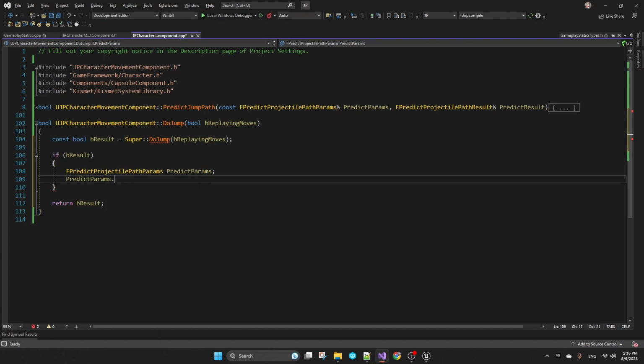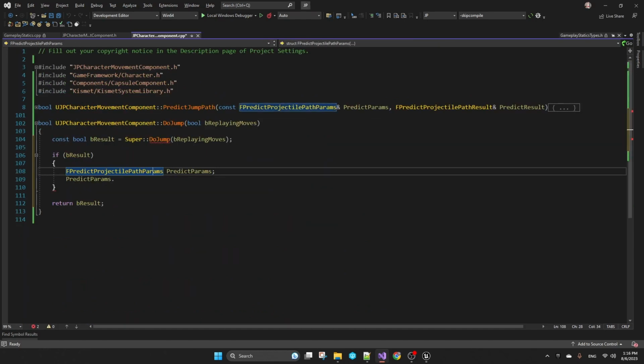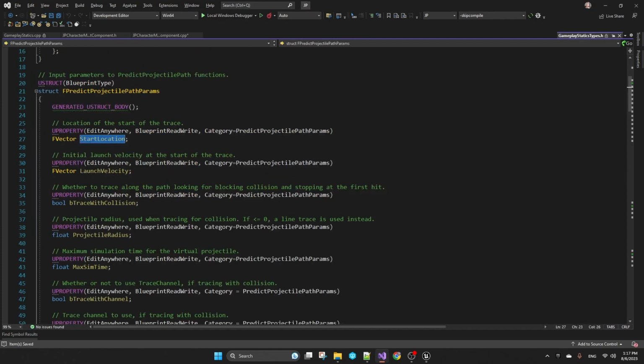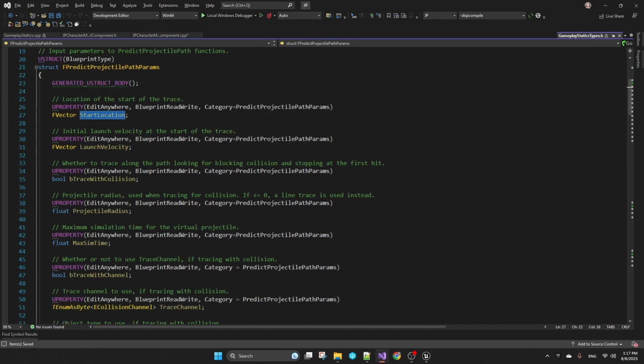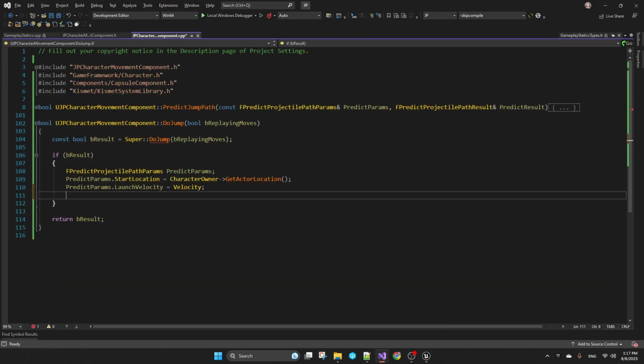So what do we have in here? We need, of course, the start location. Start location is equal to character owner get actor location. What else do we need? Launch velocity, of course. We need the velocity. With collision, practice now, we don't use this. Maximum simulation time, we do need that one.